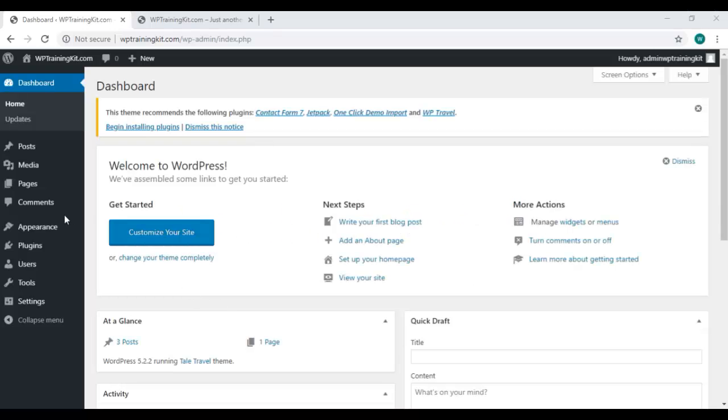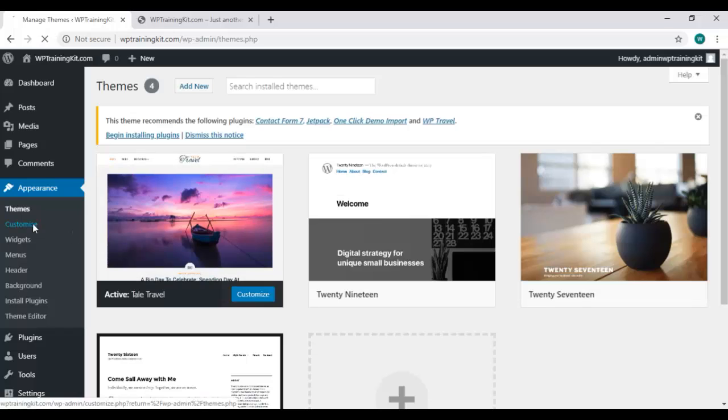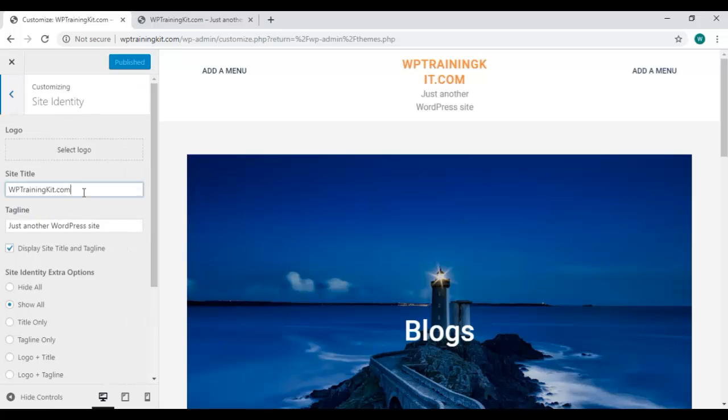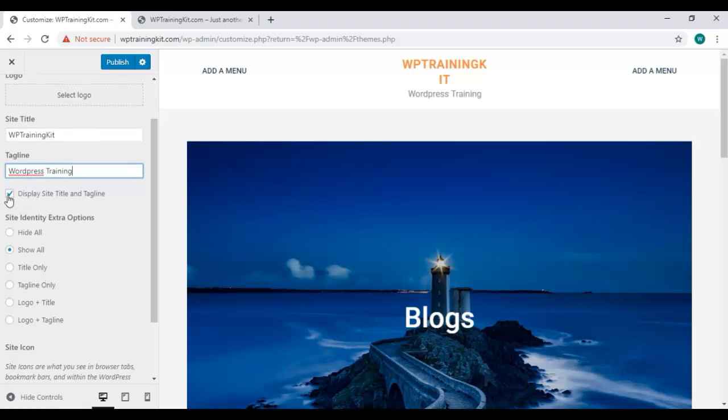Inside the WordPress dashboard, go to Appearance. Select this Customize option inside it. On the left, you have all your editing options. Choose Site Identity. You can insert logo from here. Edit the site title and tagline. Also, if you don't want to display them, you can hide them from here.